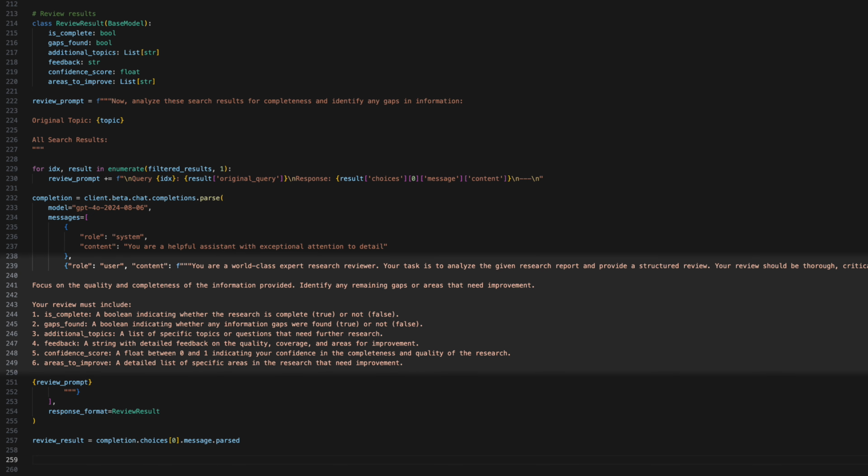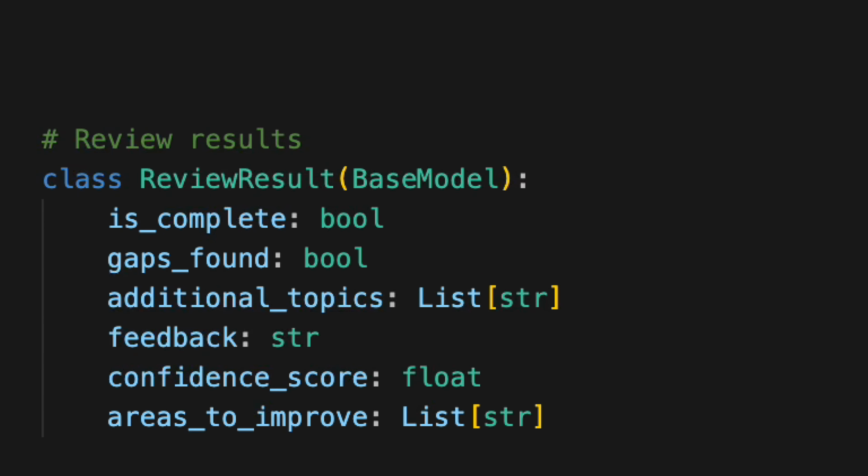Next, we're using OpenAI again to review everything we found, checking for completeness and identifying any gaps. The structured output ensures that the review comes back in a consistent format. Variables like is complete, areas to improve, and additional topics can be used to create an automated review cycle.